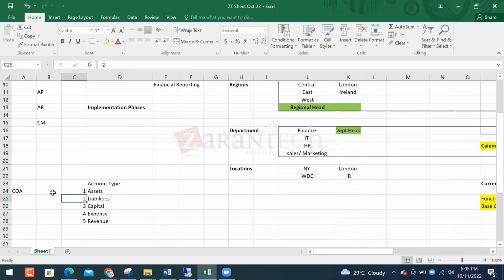Because it's charts of account, if efficiently designed, then our reporting will be more convenient or more useful. So we have to be very careful to design this charts of account. How to design it? That is very simple. First of all, the segregation of the assets is into 2 types. One is called current assets, and another one is called fixed assets.